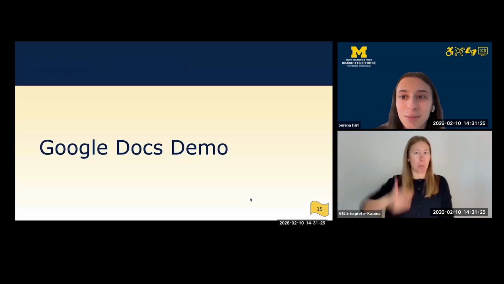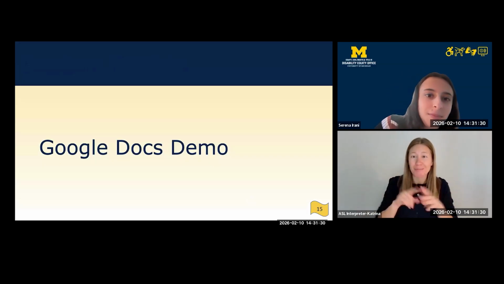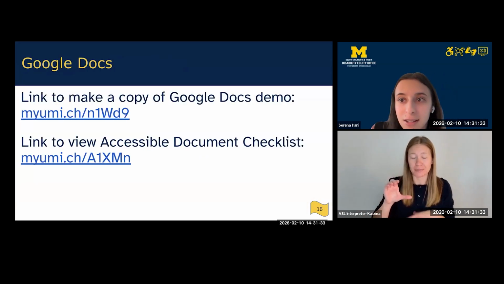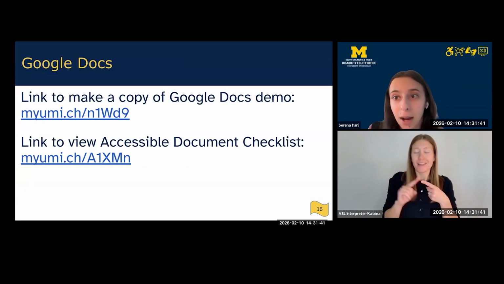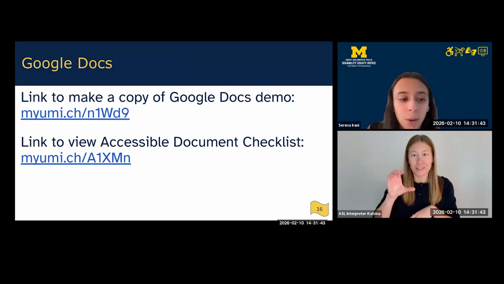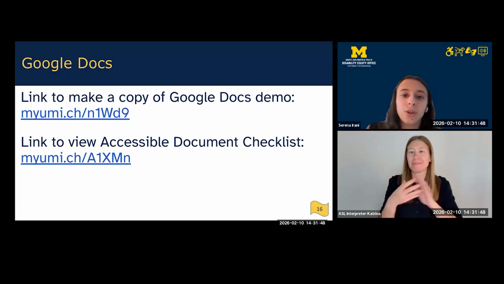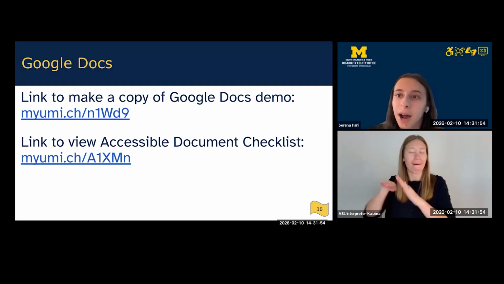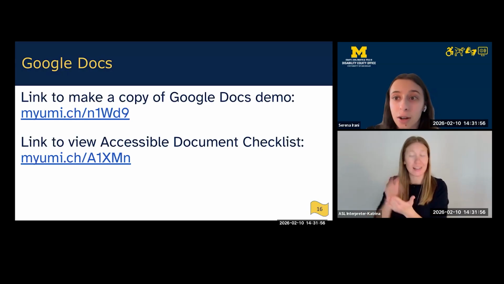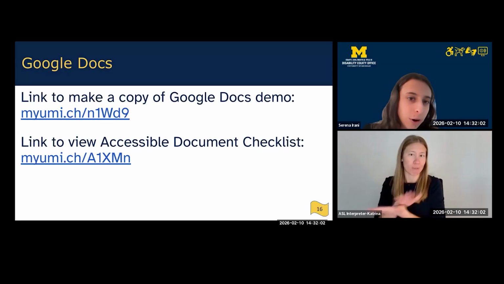Okay, now we're going to move into the Google Docs demo portion. I have two short links on the screen. One is to make a copy of the Google Docs practice document that I am going to be using if anyone would like to follow along on their own device. And the second one is to view the accessible document checklist, which compiles a lot of the information I just talked about into a resource if you'd like to reference that as we go along.